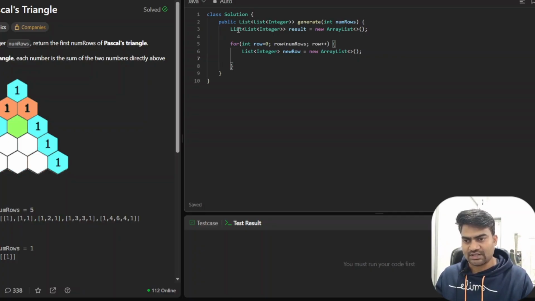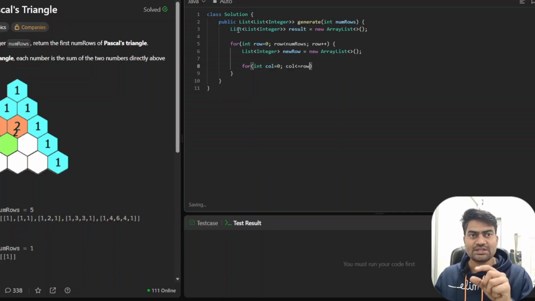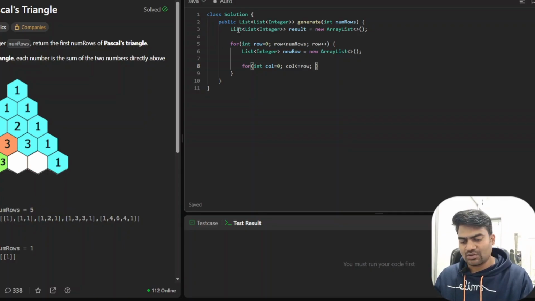Now after this, we will use another for loop. This for loop is to generate the columns. So I will say int column equal to 0, column less than or equal to row. Why? Because each row contains the exact number of columns. If it is the first row, it will contain one column. If it is the second row, it will contain two columns, something like that. So column less than or equal to row, then column plus plus.